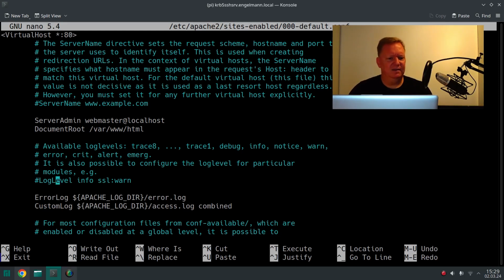I find this syntax a bit weird, you know. You have this kind of XML-like syntax here with these pointy brackets, but then inside you have these options which are more like an ini file. So that's a really weird syntax you have in Apache config files, but yeah, that's the way they are.